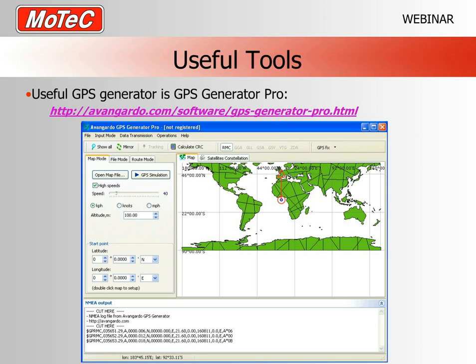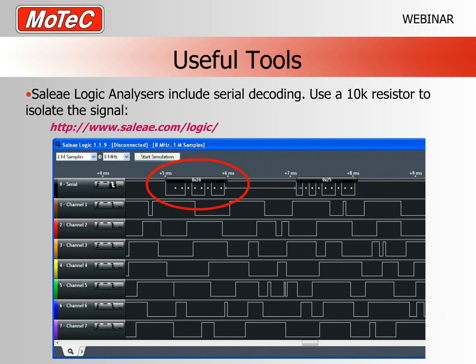Now, another tool that may be considered high-end, and this is a very inexpensive option compared to, for example, an oscilloscope, is a logic analyzer, which includes serial decoding. And you can see in the red circle, this is like a scope display, but it's much cheaper than an oscilloscope. It simply runs on a USB port on a laptop, and this device is available for about $160 US. It's a very useful device.